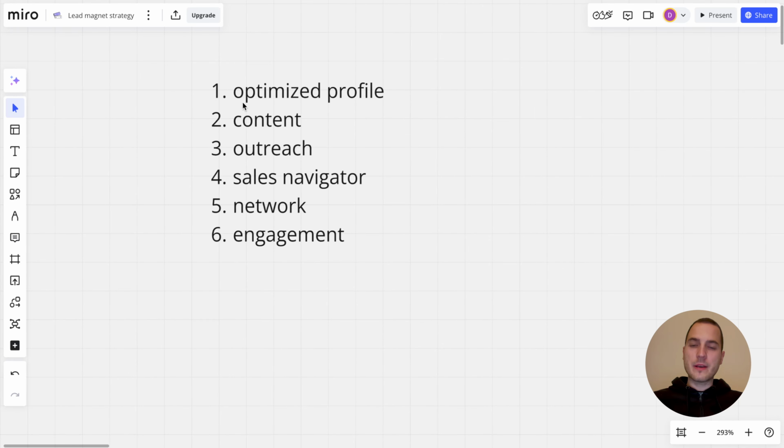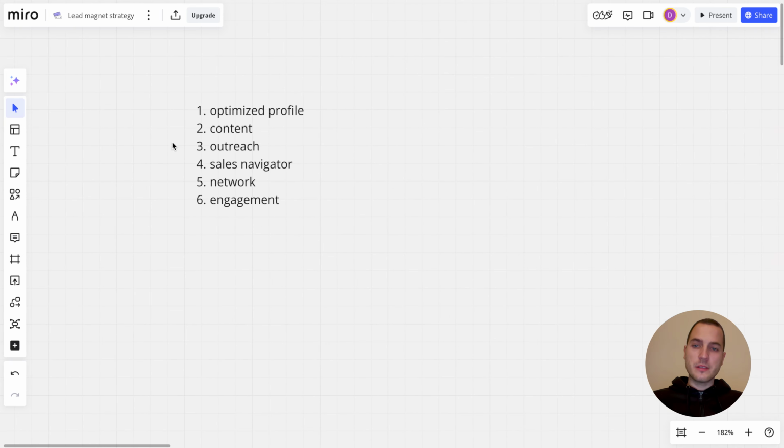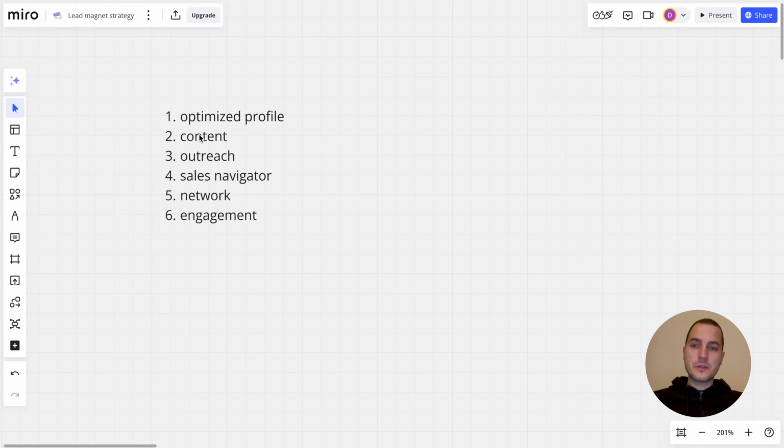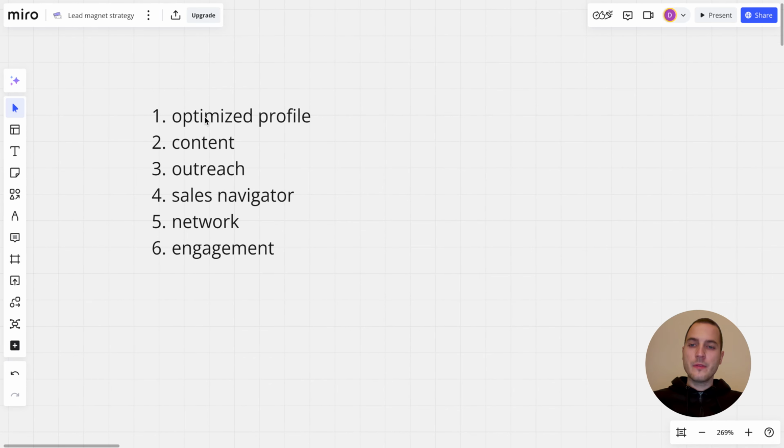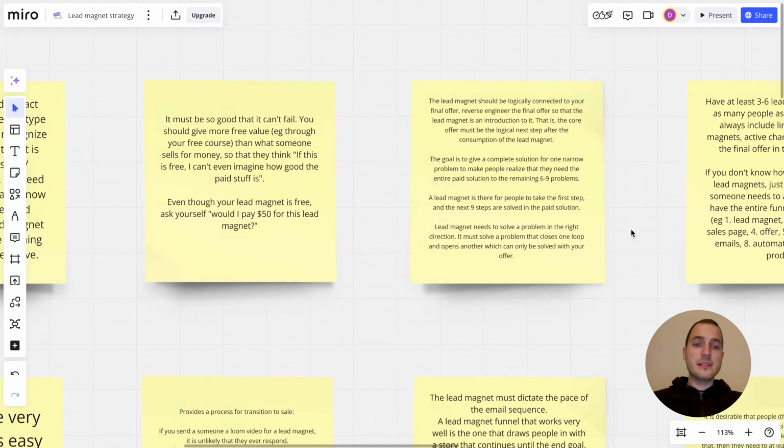And when they optimize their profile, so that their profile is basically a magnet for new clients, because that's the end goal we're aiming for, they still don't know how to do content, how to do outreach, how to use Sales Navigator, how to network, how to do engagement, and so on. And then after we solve this kind of introductory problem, they ask for more, and then your paid offer, your LinkedIn coaching program, is the next logical step. This is how the thing is done.